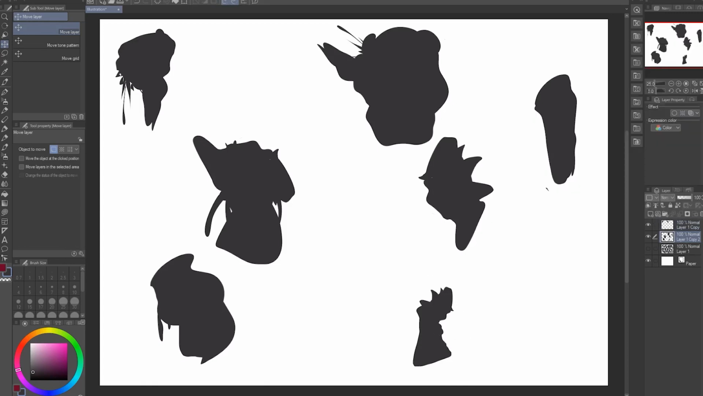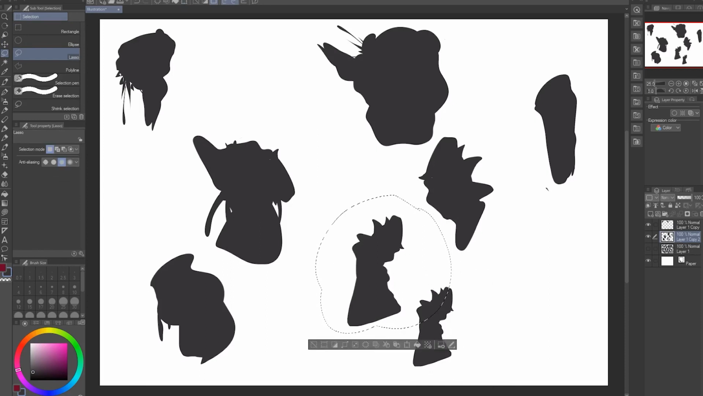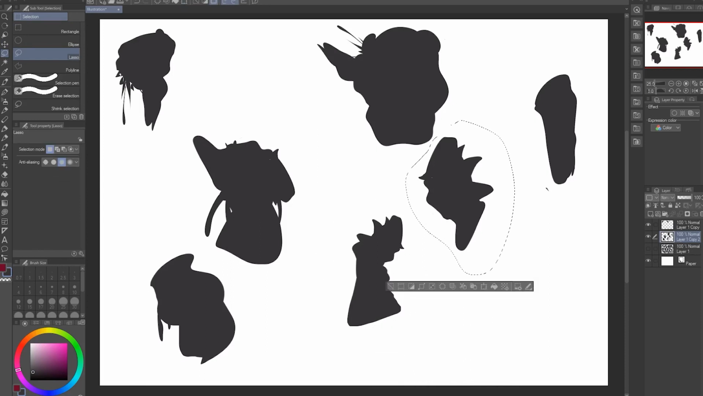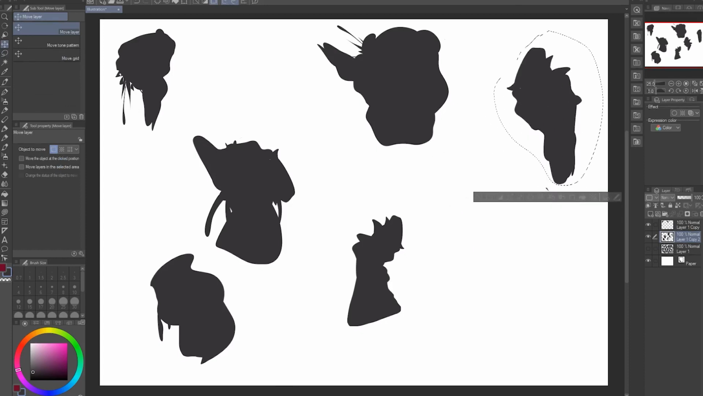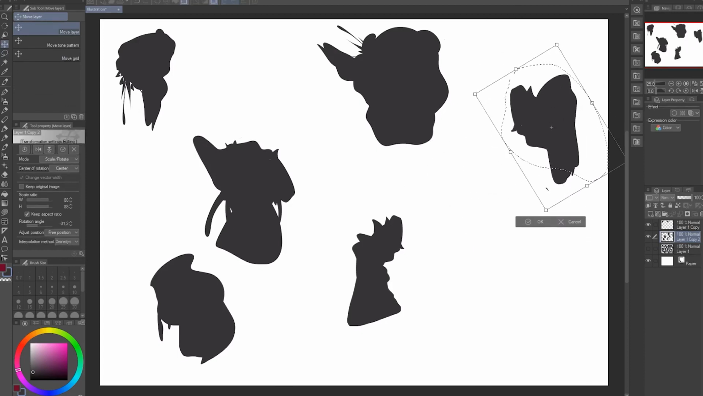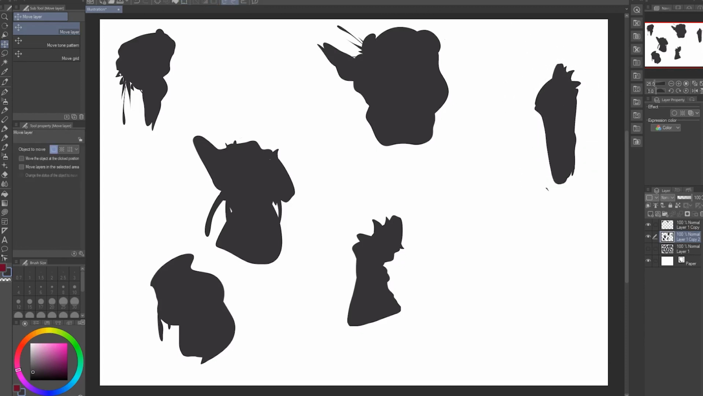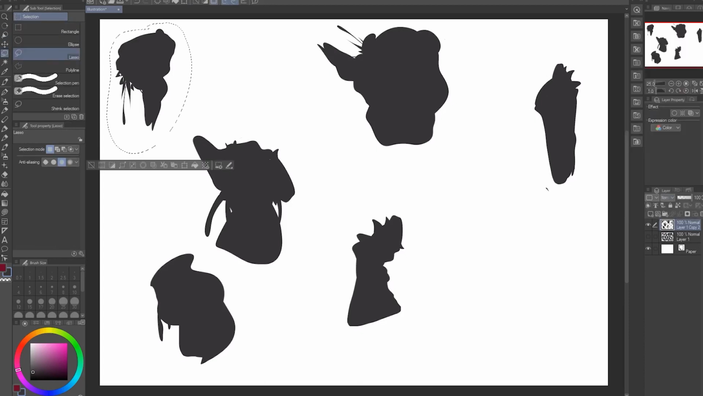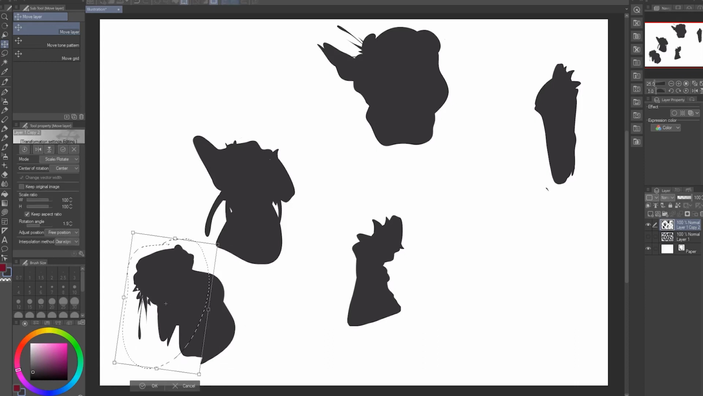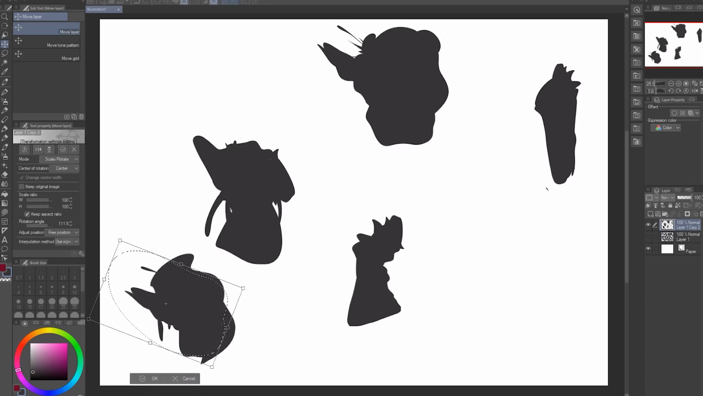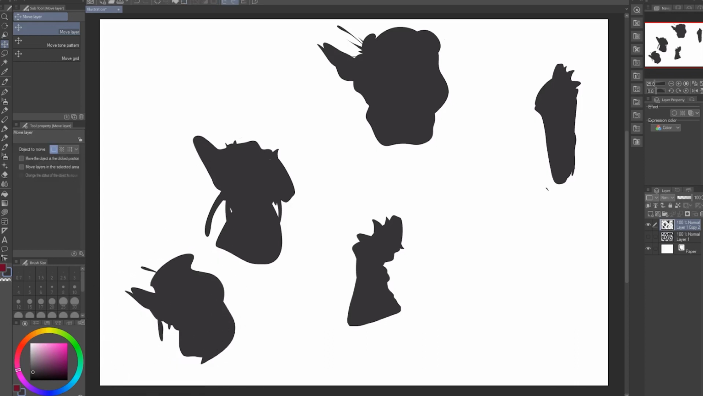This guy looks kind of like a chicken. That seems to be a common theme with my silhouettes, chickens. Let's do a couple more. Just trying to find the shape. That looks pretty good. Then I merge the layers down. I really like that guy there.